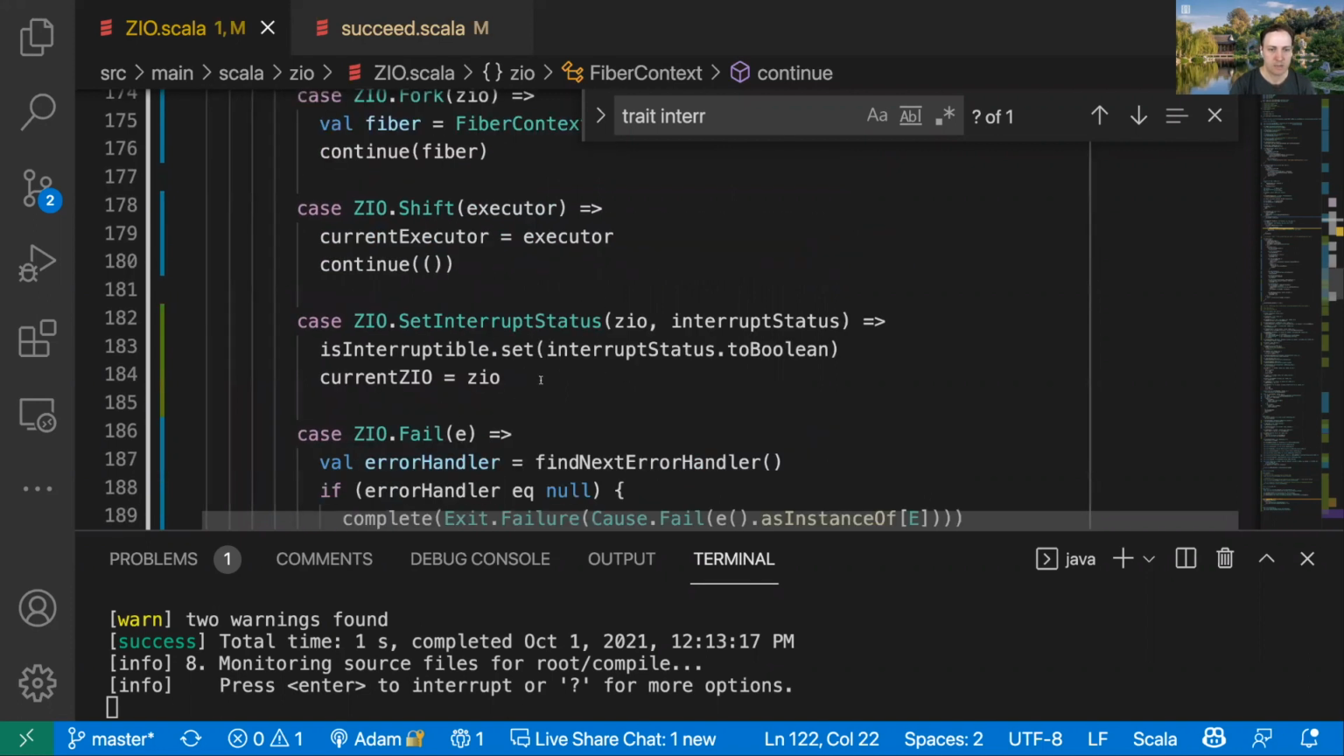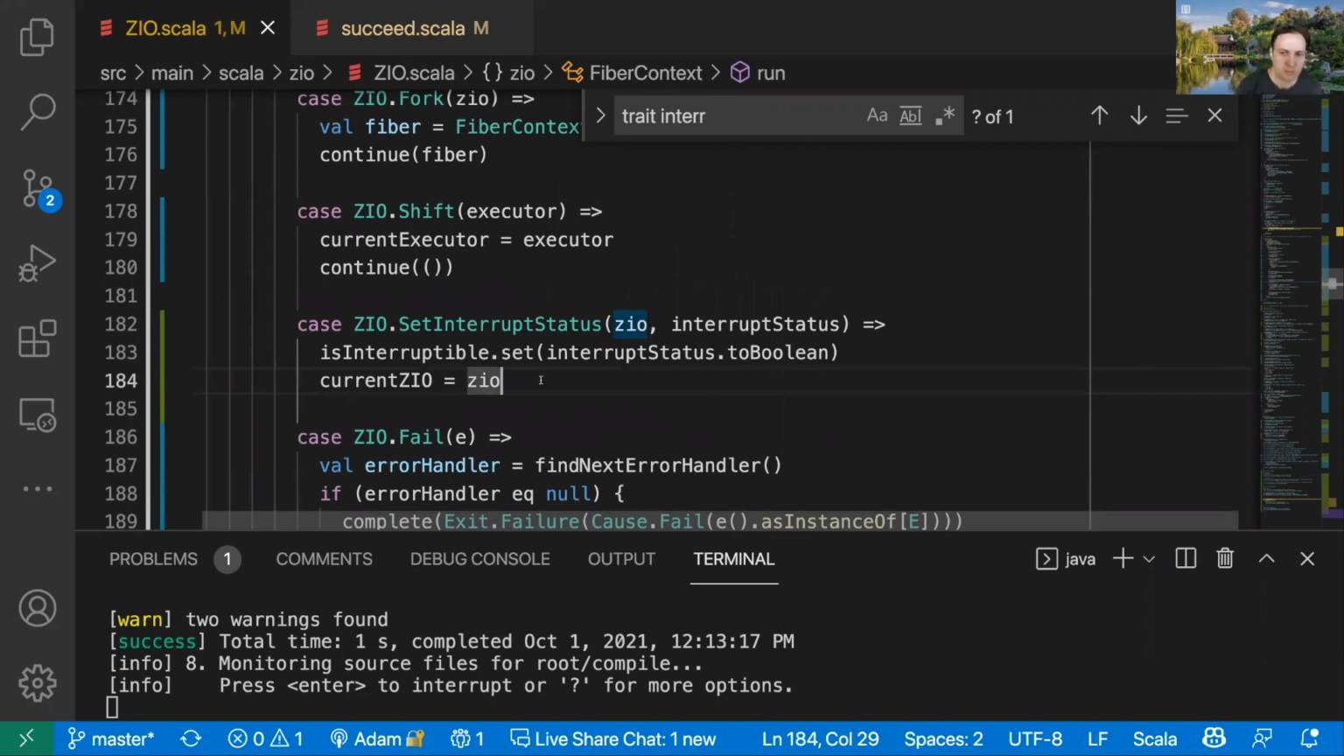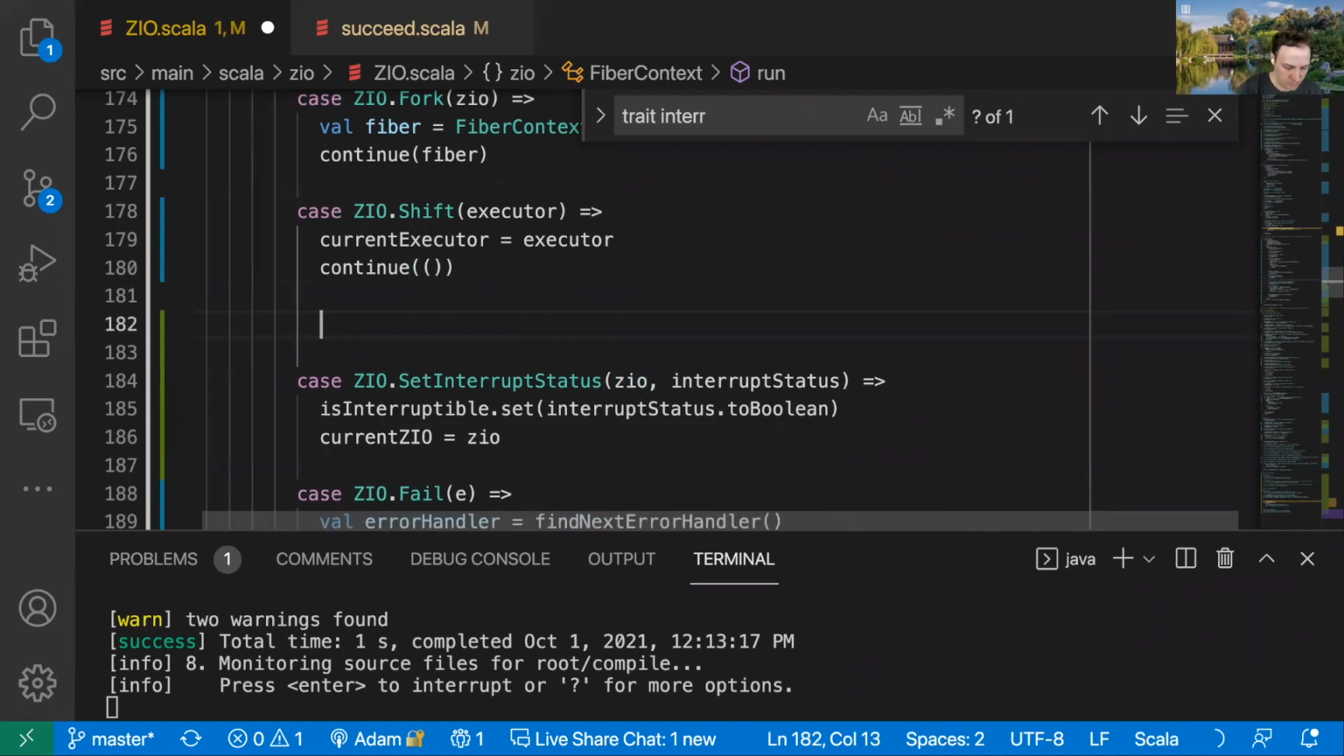And that is that we've got to set the interrupt status back to what it originally was, because the way this is going to work, if the user writes their code, is they're going to do something like ZIO1 star arrow ZIO2 dot uninterruptible star arrow ZIO3. And with what we've done so far, this uninterruptible is going to make this guy uninterruptible.